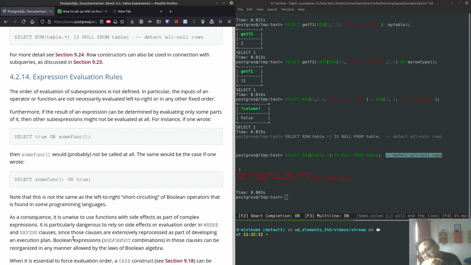The same would be the case if one wrote select some_func or true. Note that this is not the same as left-to-right short-circuiting of Boolean operators that is found in some programming languages. As a consequence, it is unwise to use functions with side effects in complex expressions. It is particularly dangerous to rely on side effects or evaluation order in WHERE or HAVING clauses, since those clauses are extensively reprocessed as part of developing an execution plan. Boolean expressions (AND/OR/NOT combinations) in those clauses can be reorganized in any manner allowed by the laws of Boolean algebra. When it is essential to force evaluation order, a CASE construct can be used. For example, this is an untrustworthy way of trying to avoid division by zero in a WHERE clause.